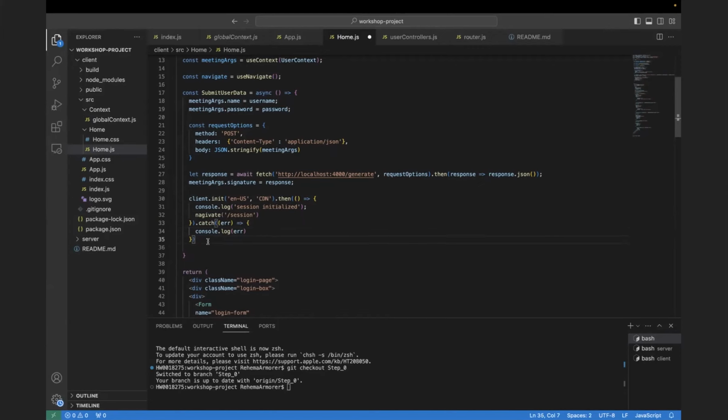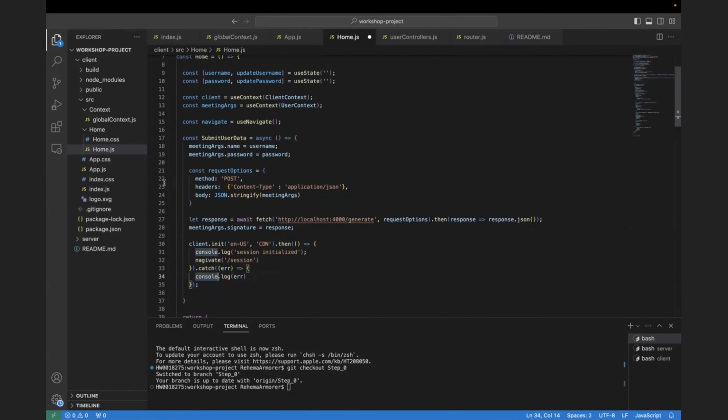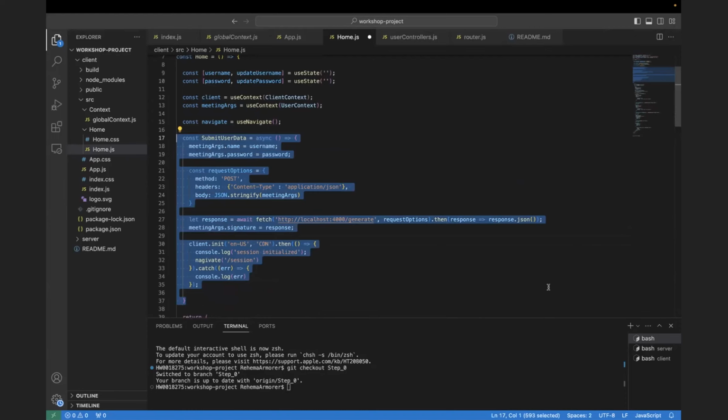All right, so the function init should be called, and it should look like this right here, my lines 30 through 35. At this point, we are at the end of our function submit user data. So I'll highlight it. It should look like this. We're saving some variables to our meeting arguments object. We are making a fetch request and then saving the output of that to our meeting arguments object. And then we are finally initializing the session. If it's successful, we're pushing to our /session page. And if it's not, we are going to send that error to the console for the user to see.